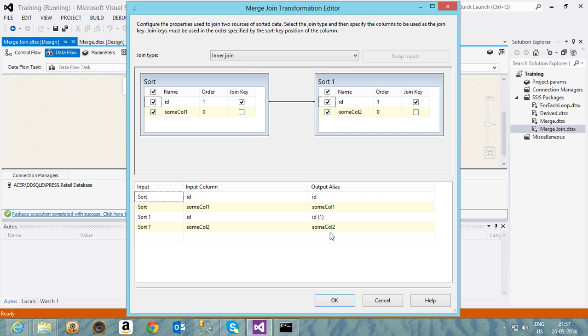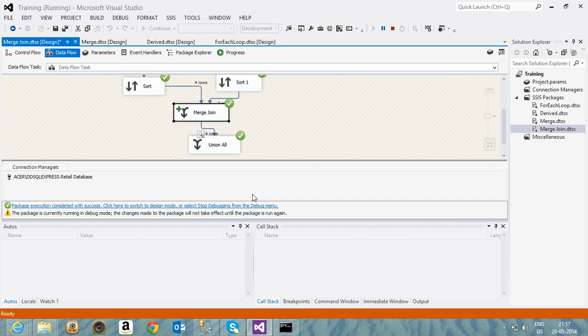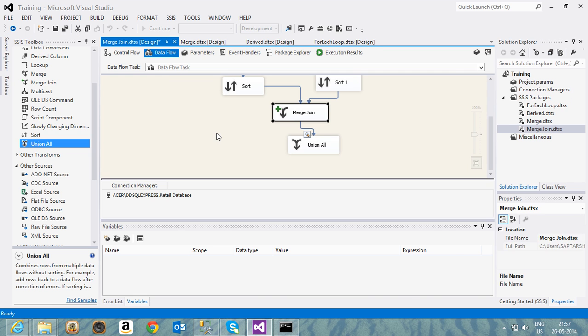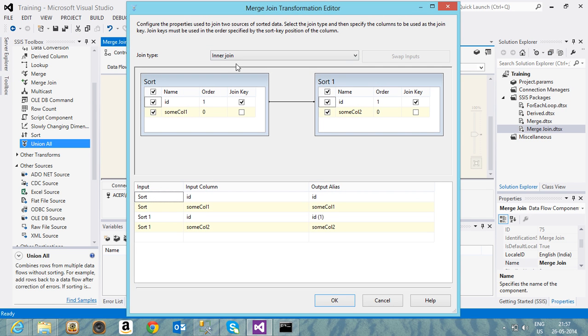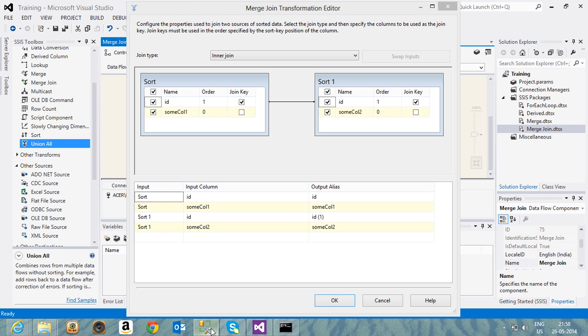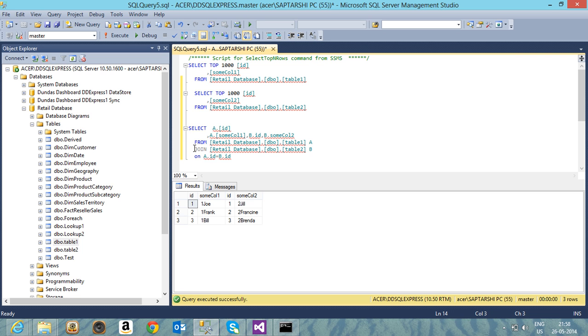But if I put inner join over here, what will happen? Sorry, I have to stop this package before I change anything because it's in running mode. So previously it was a full outer join. So it will give you the matching data, also non-matching data. Remember it. That means previously it was this way, correct? But I need a join.